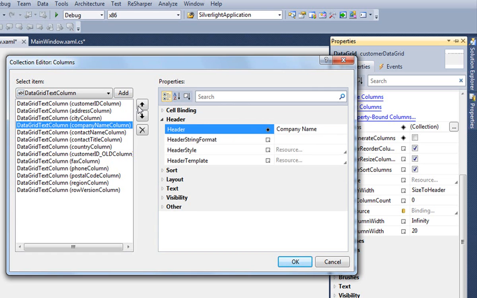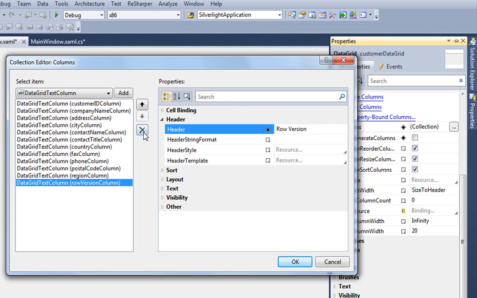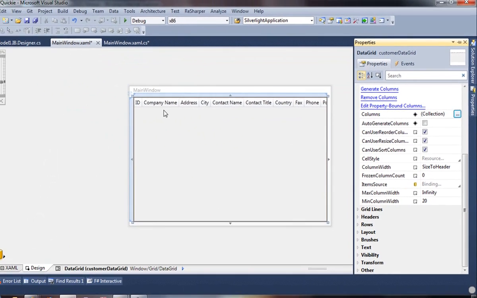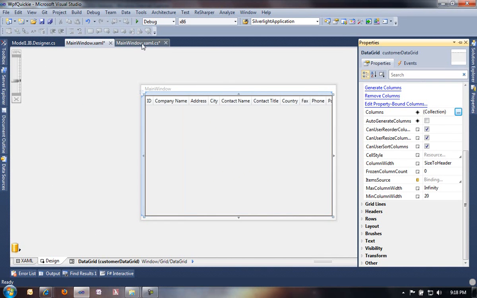Maybe move that company name up too. We don't need this customer ID old column. Get rid of that. We'll get rid of the row version column. We could keep on doing this until we had it just the way we liked it. This, however, is good enough for now.